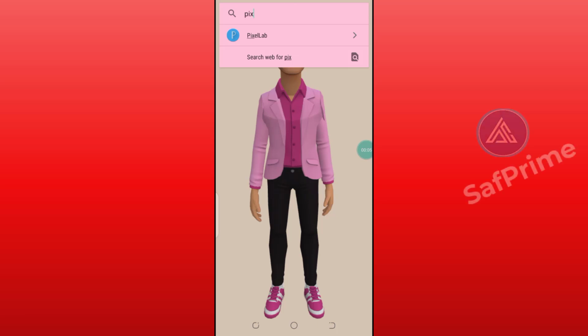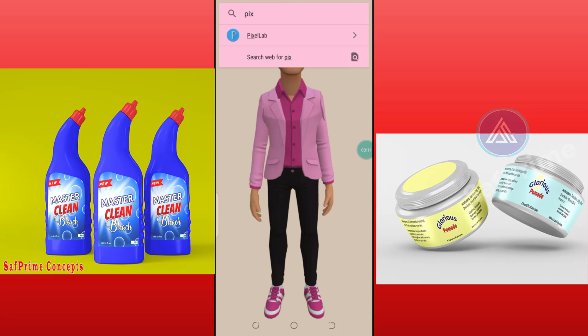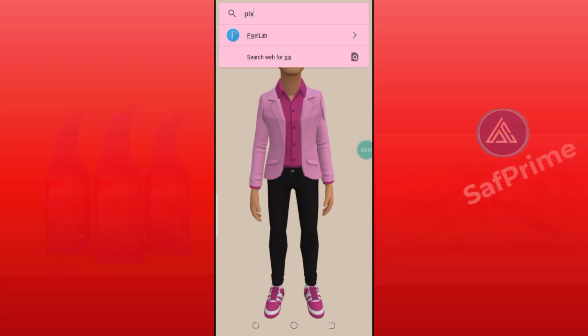Great, you are welcome. So today we are looking at product labels and we are going to use Pixel Lab, which is on our smartphone.